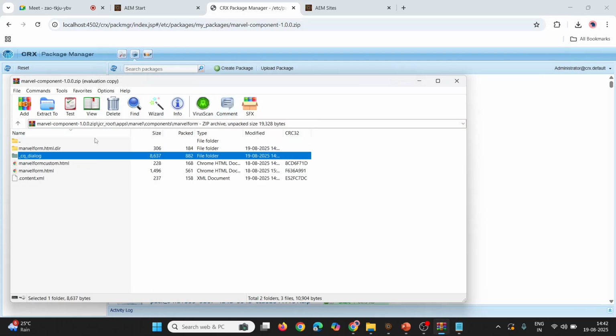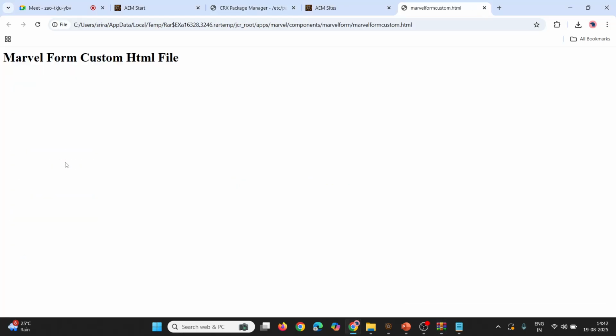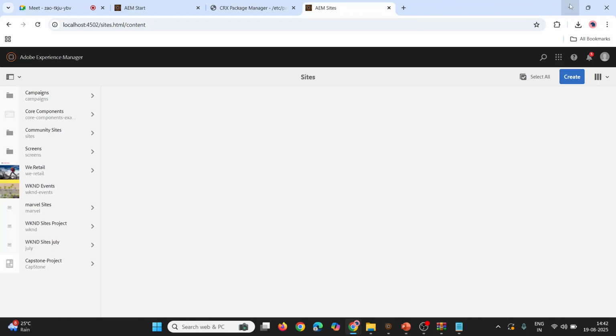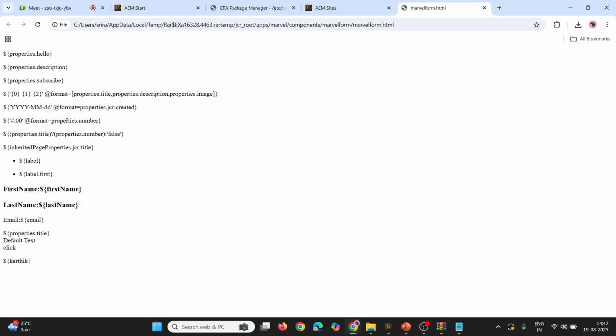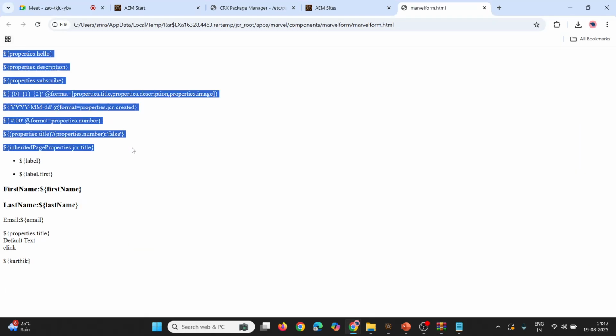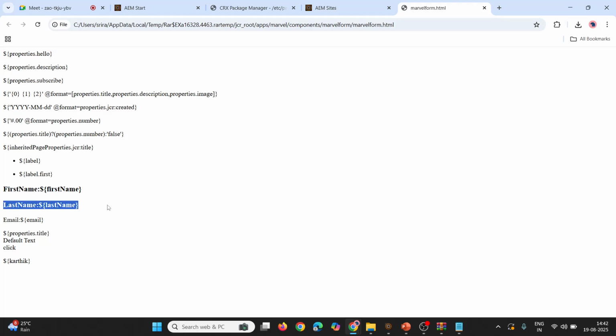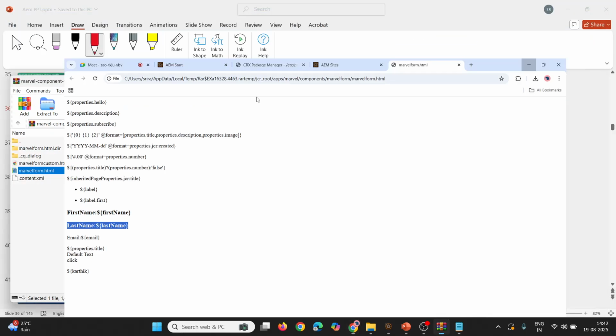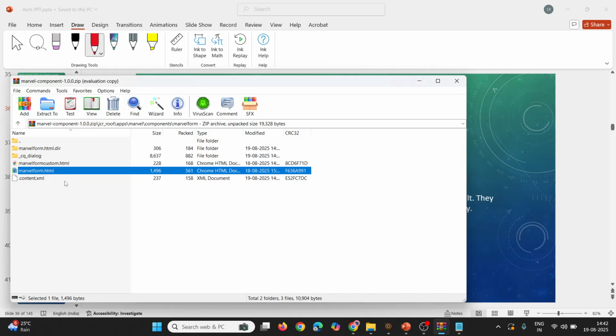Okay, suppose I want to check the .html files as well, we can also see the .html file, because the browser is executing this one, so that you can see the content. Suppose I double click on this Marvel form, so this is all the HTML content. The browser resolves the HTML, so that's why we can see the styles applied to this first name and last name. So that is the content.xml. That is how the HTML files would be required.